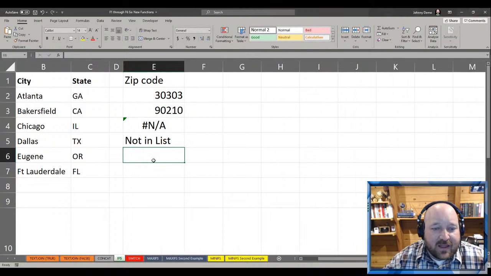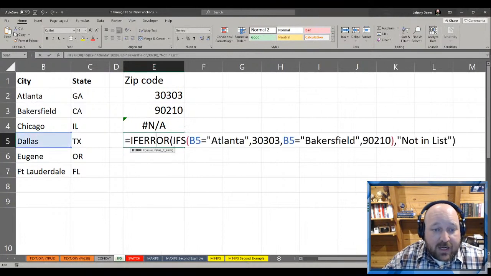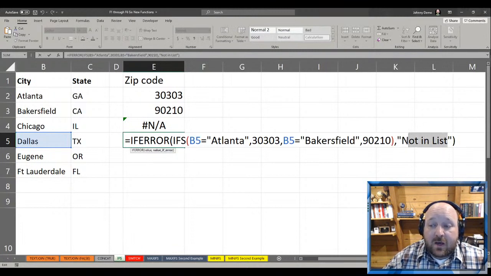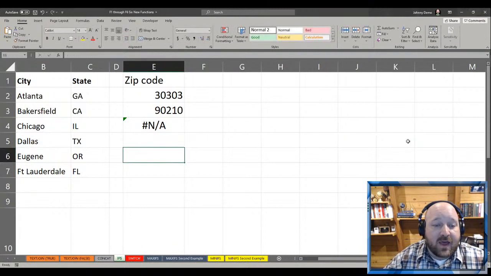And I hope you can see it. That, in my opinion, looks a lot cleaner. Now, we could choose to do something different. Instead of saying "not in list," we could just go ahead and do two double quotes like that, and it would display nothing at all.